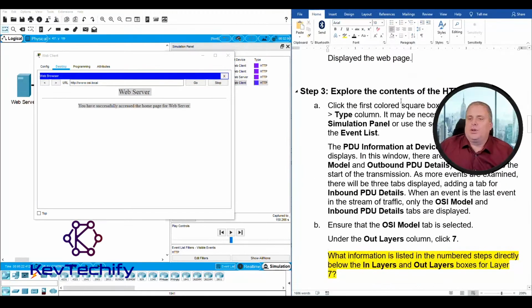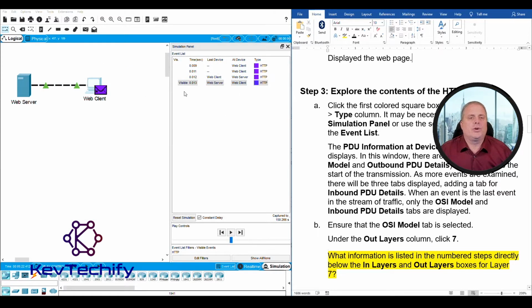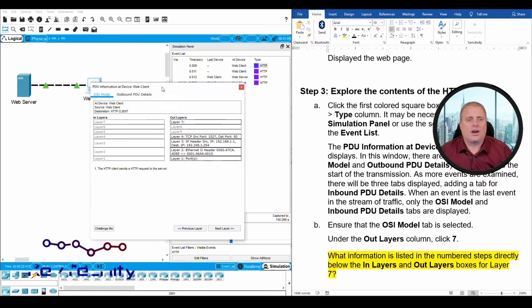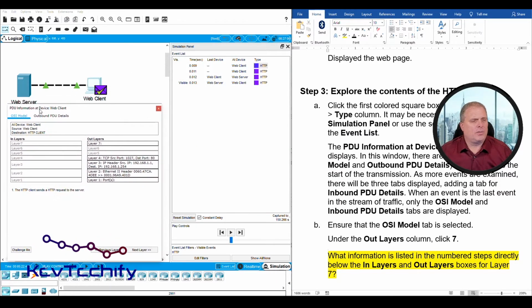Step 3, explore the contents of the HTTP packet. And so what we're going to do is explore what happened step by step. Every time we clicked this event and go forward, it gave us an event in the list, and it kept track of that. And now we can look at it. So click on the first colored box in our event list underneath type. And there we are. I clicked on that, and it opened up some PDU information.